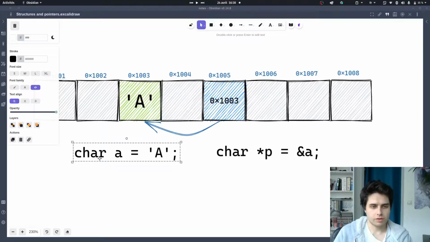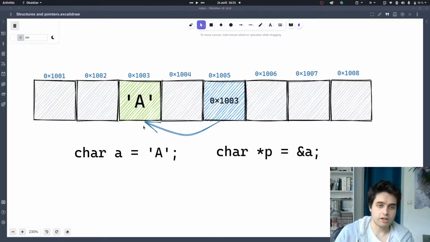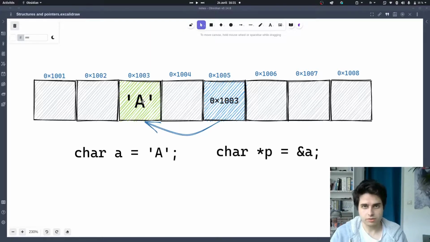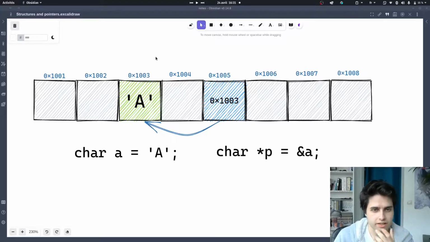We have a variable named A. It's a character, and it will be equal to the character A. That will take a random cell. Random is important. And in that cell, it will add the code for the character A. So here in cell 0x1003, we have the code for the character A.